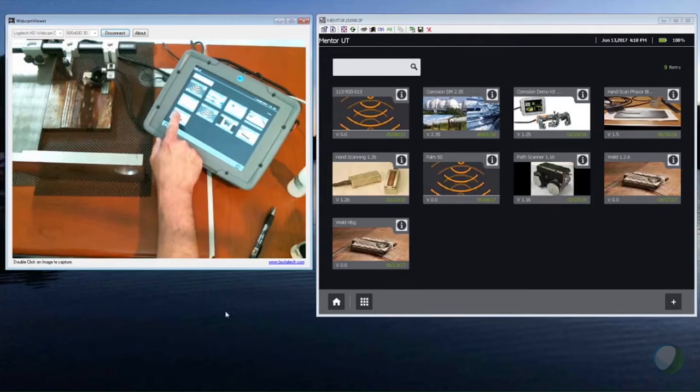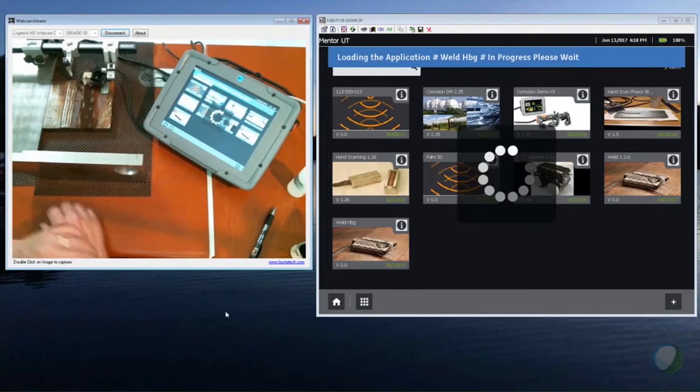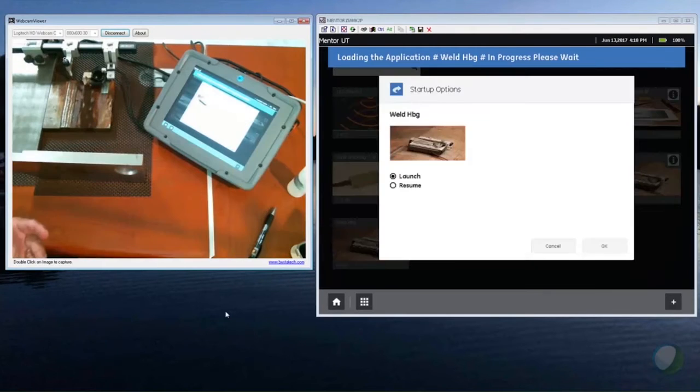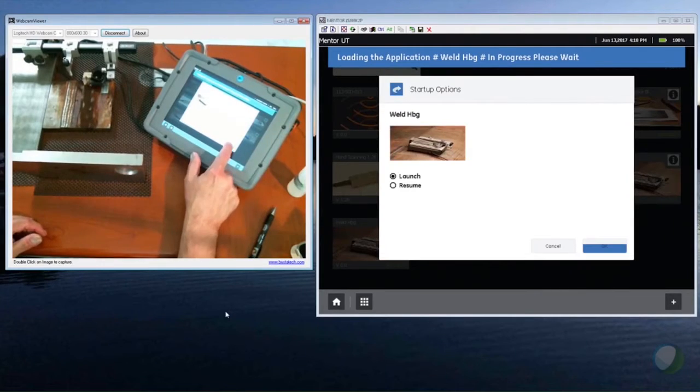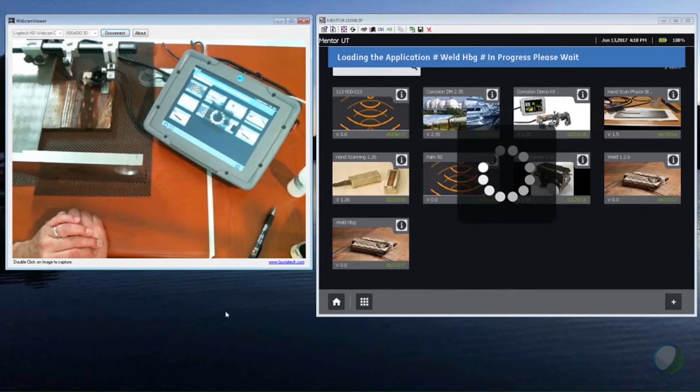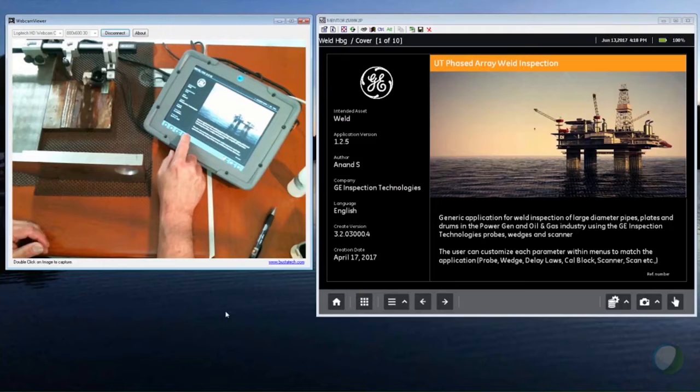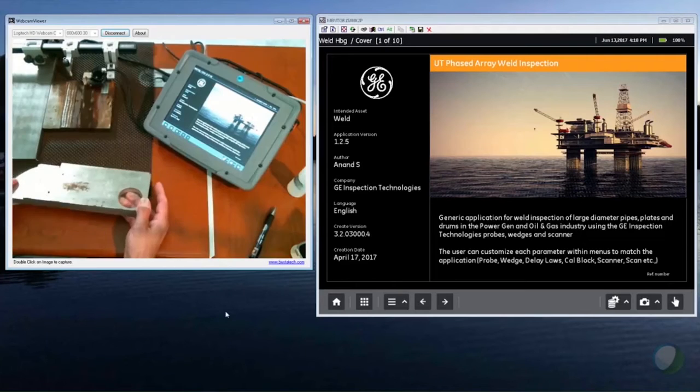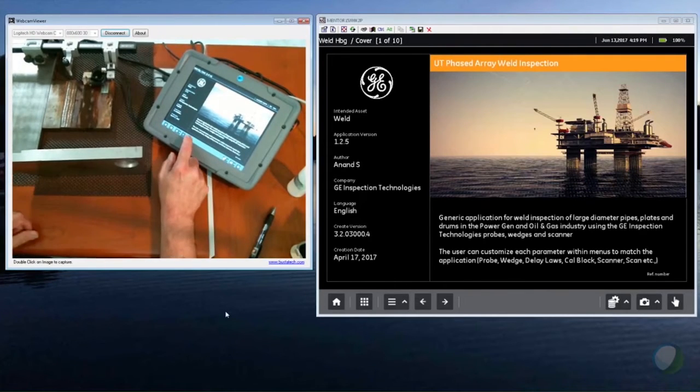Then yet another way to start up the app is to simply launch the app, but this time rather than recall settings, we are going to go step by step through the entire process of calibration. And that's where the IIW Type 2 block comes into play.